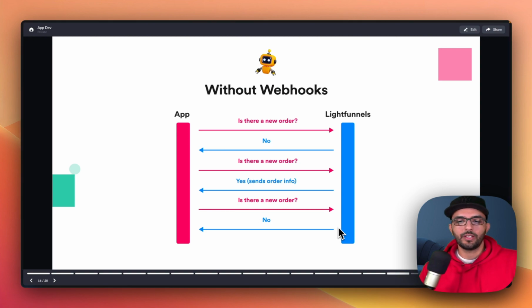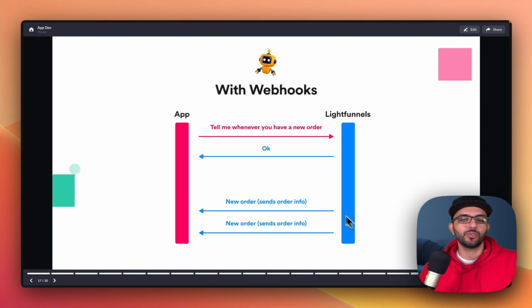Now with webhooks, the process looks more like this. The app tells LightFunnels, whenever you have a new order, send it to me. So LightFunnels says okay, and then whenever there is a new order, LightFunnels sends the order information to the app. So that's like a one-way conversation without needing to stress the app server or stress the LightFunnels API, which could result in rate limiting.